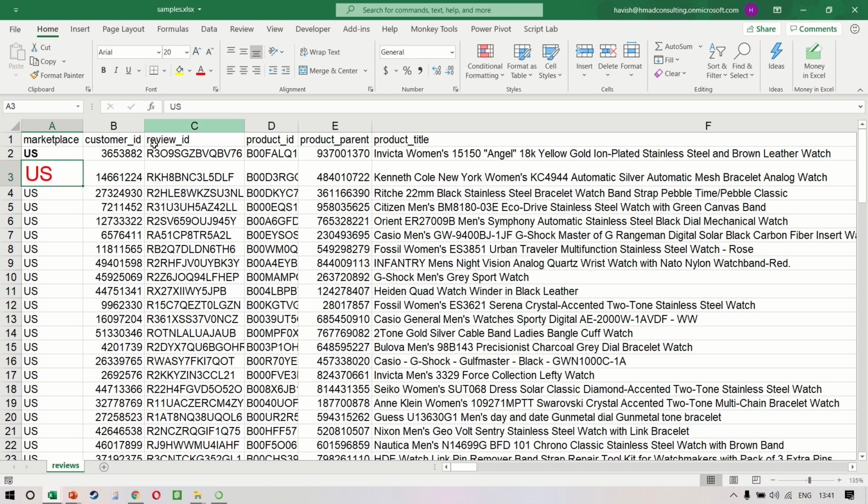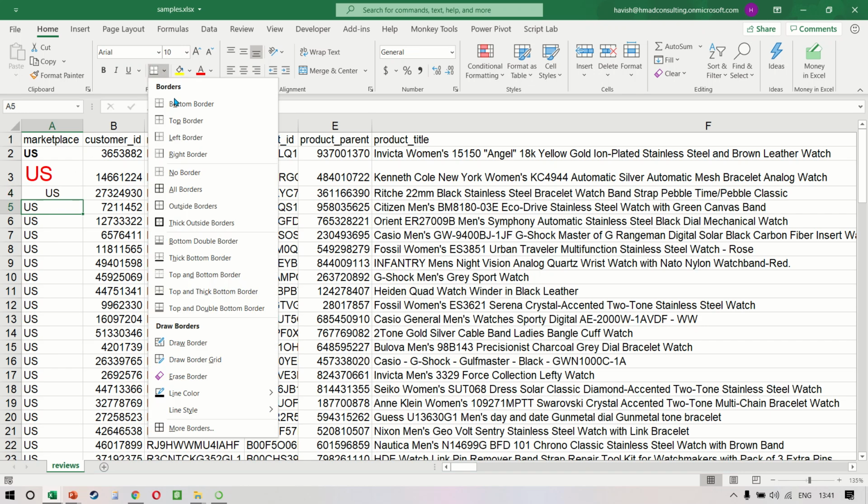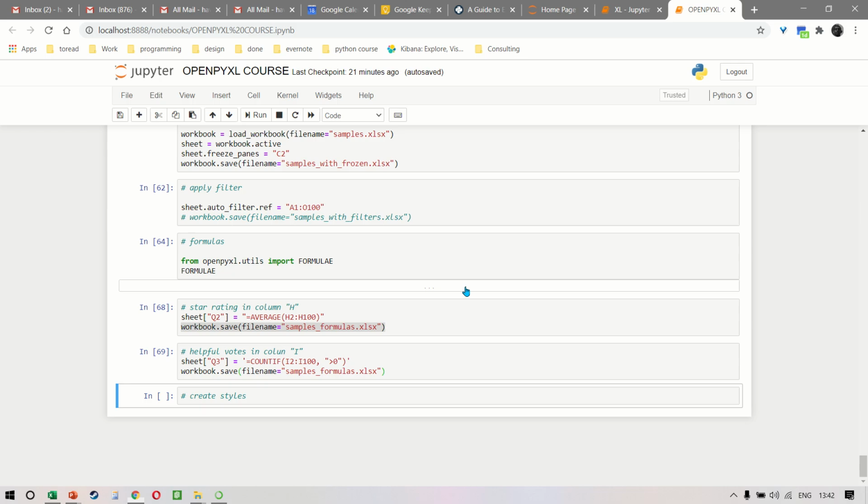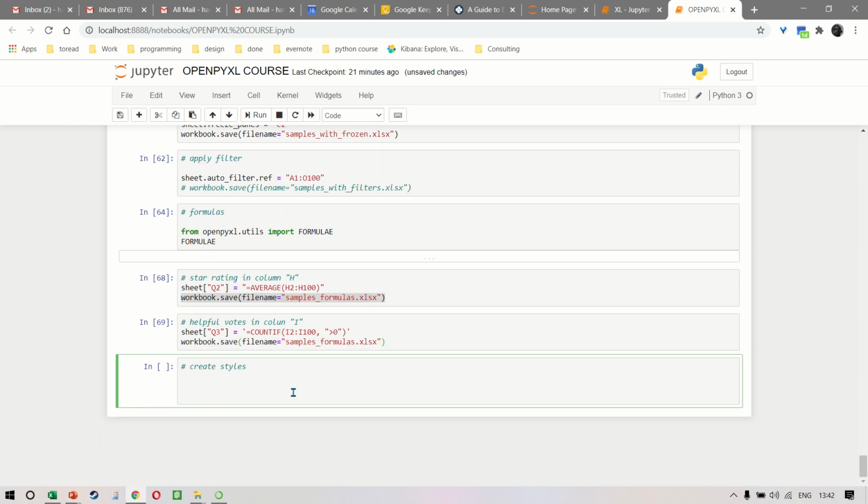And in A4, we want the value to become, let's say, center aligned. And in A5, we want a border to be applied like this. So you get the idea, right? We want to make four different changes to four different cells: A2, A3, A4, and A5. So I'm closing the workbook without saving it. And let's see how we can create different styles.